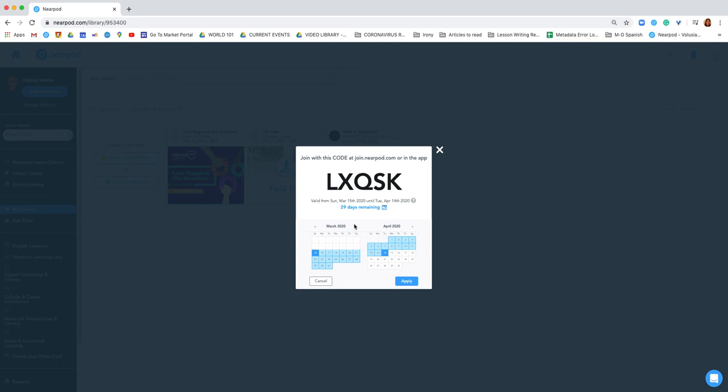In other words, how long your students have to complete the lesson. You can select a range of up to 1 year. Here, for example, I'm choosing to give my students until the end of next month.